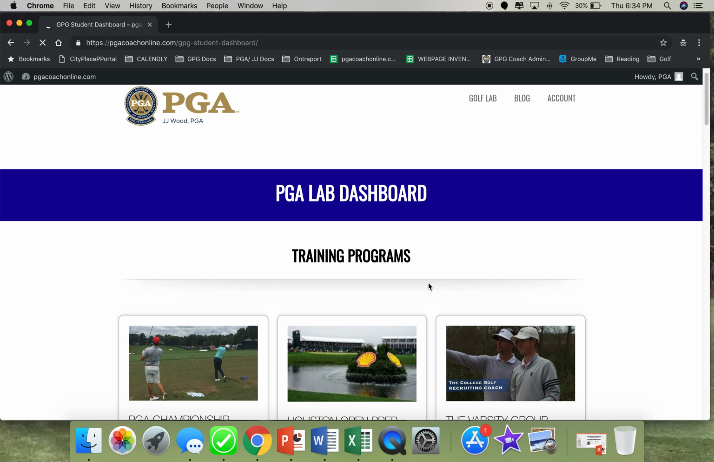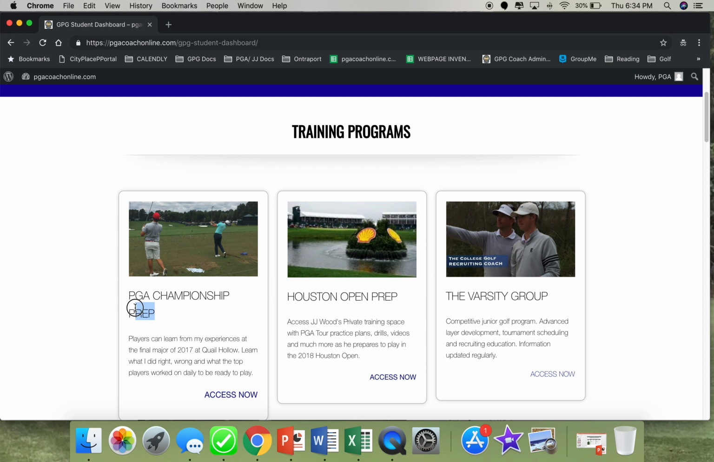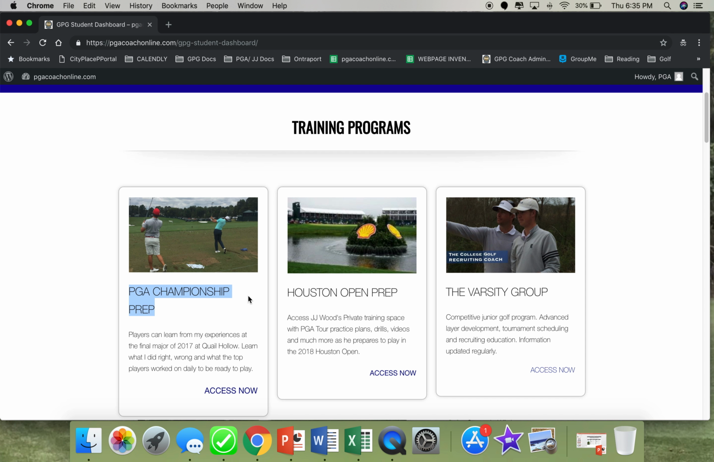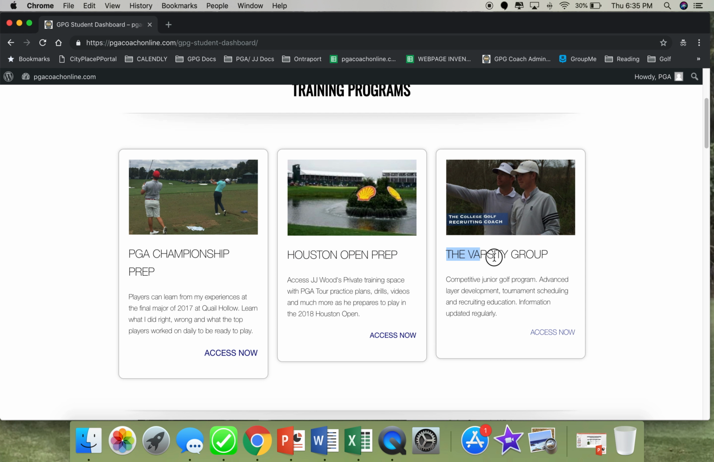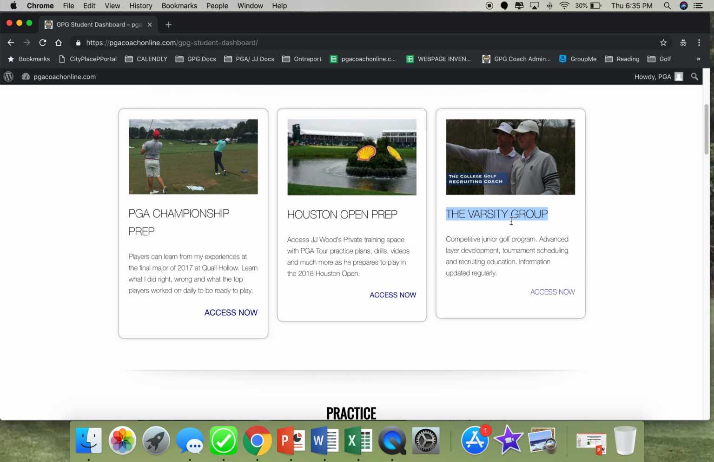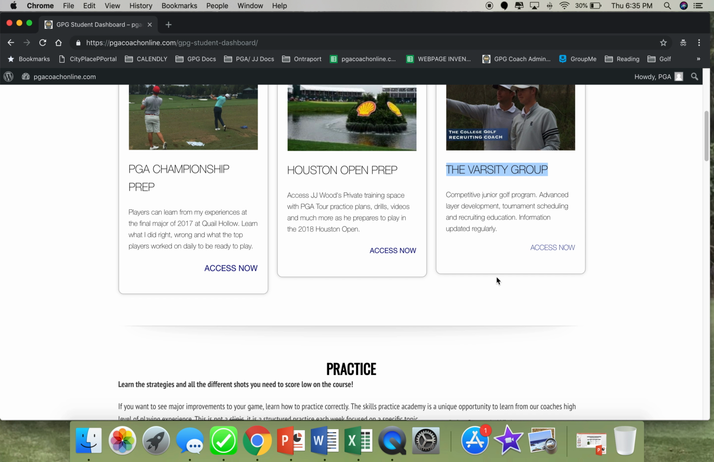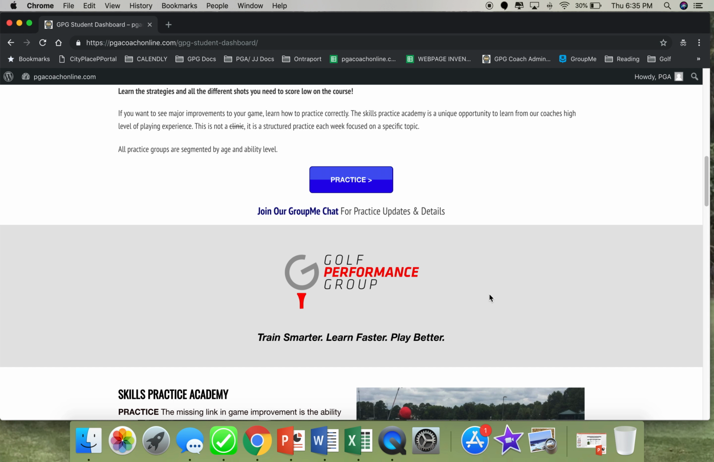So you go to the main dashboard, which has training programs. For when I prepared to play in the PGA Championship, I kept practice calendars with structured practice plans and some videos, images from the event of when I was doing the drills. Same with the Houston Open event. And the high school players that are in the varsity group can see their lesson notes, recruiting information from events with college coaches and our weekly practices.